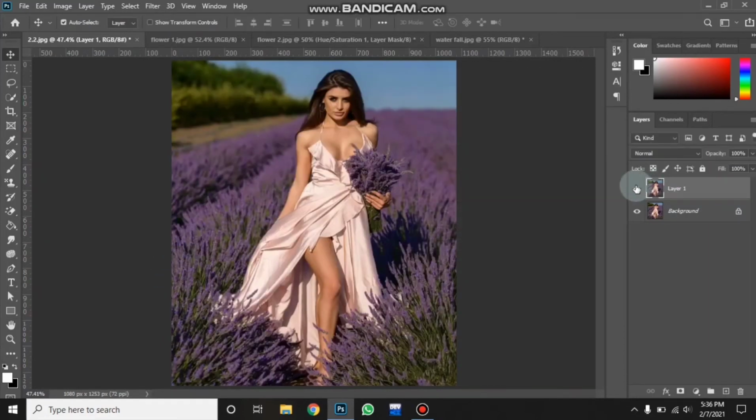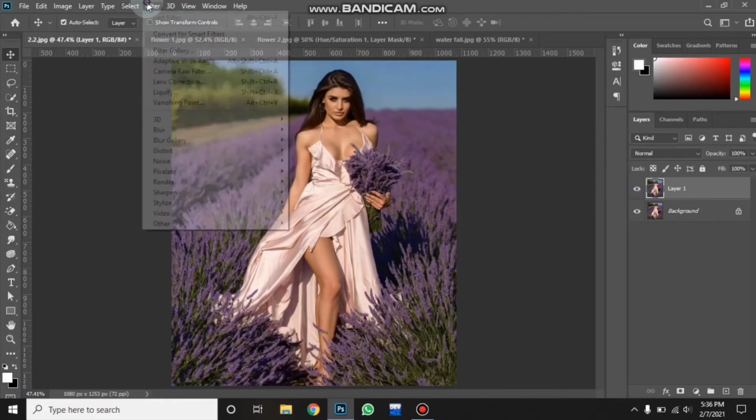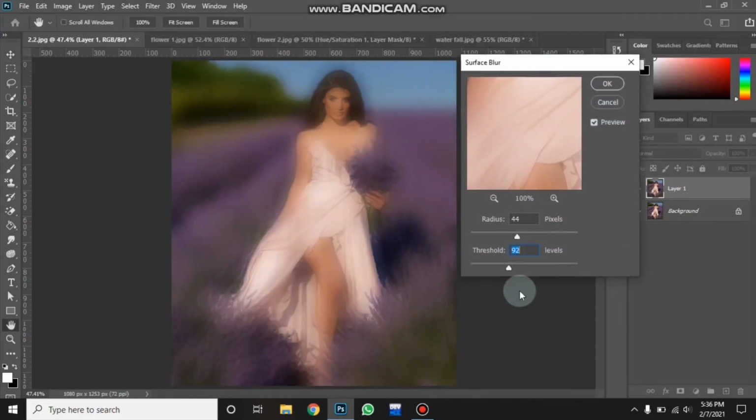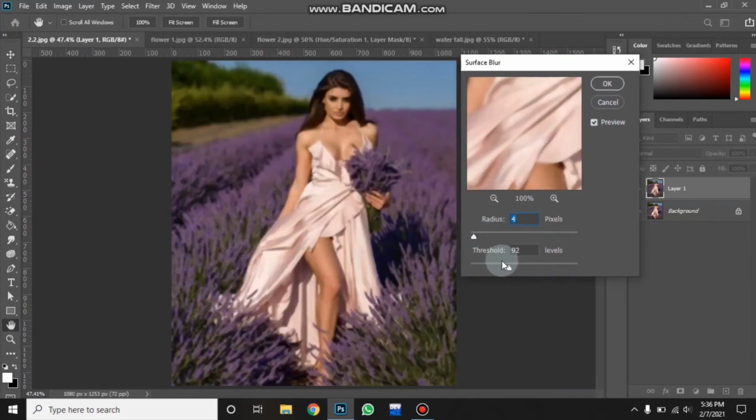But surface blur is a bit different. Let me put it on default. In this case, the radius is the same, but the threshold is a bit different, because the threshold is used to adjust the amount of blur. I put the radius on 10, but nothing changed in the image.